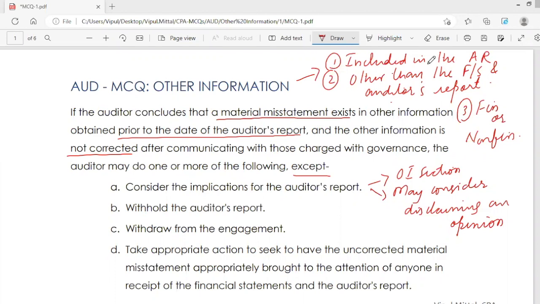Option B, withhold the auditor's report. Yes, you may withhold the auditor's report, because you haven't yet signed the report. You come to know of this material misstatement prior to the date of the report. The report is still with you. It is not yet signed by you. You may decide not to issue the report. You may decide to withhold the report.